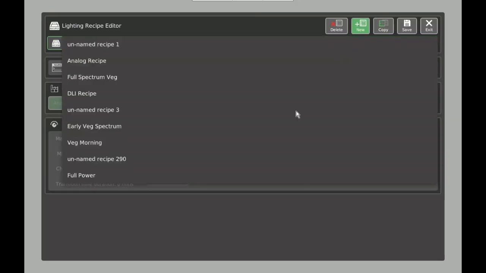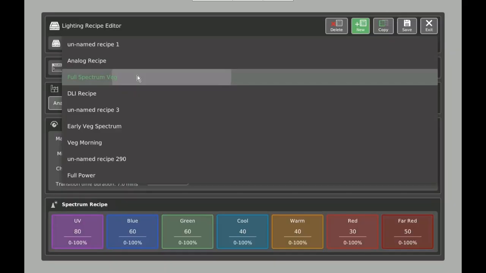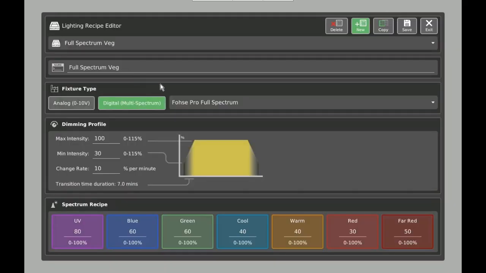At the top, we have a drop-down for different light fixtures and recipes that we've created in here. When the system is new, there won't be any, but you'll have to create your own recipes. So from the drop-down, we can select which one we want to edit. Here's the name that we can set for the recipe.